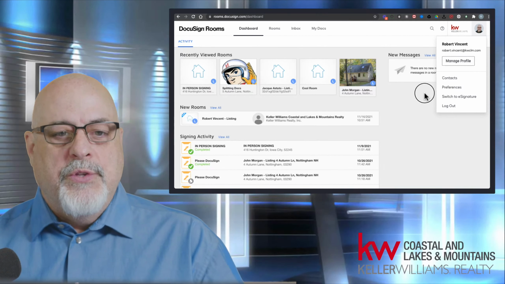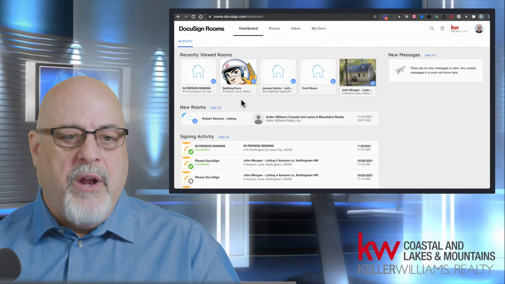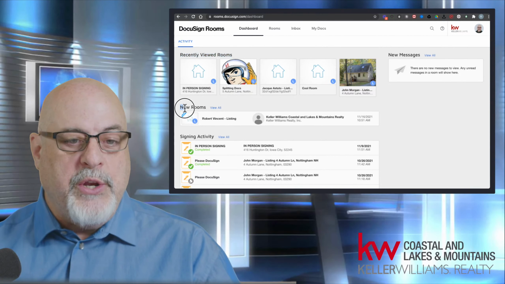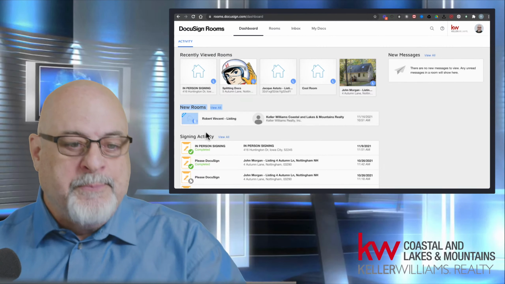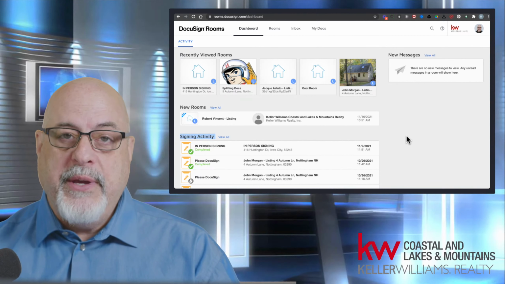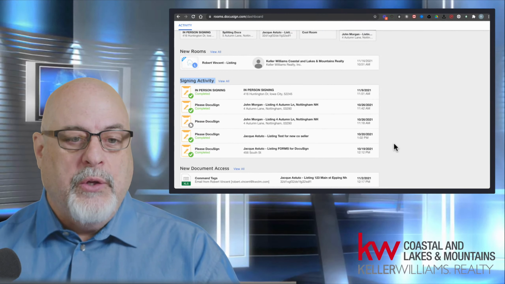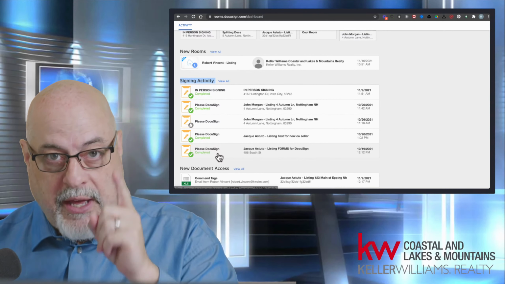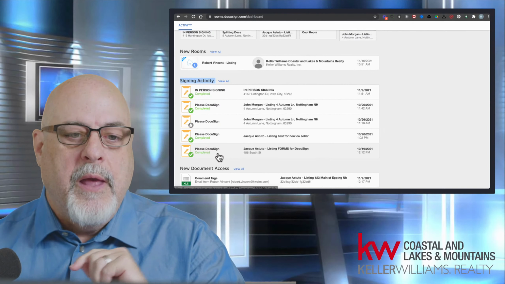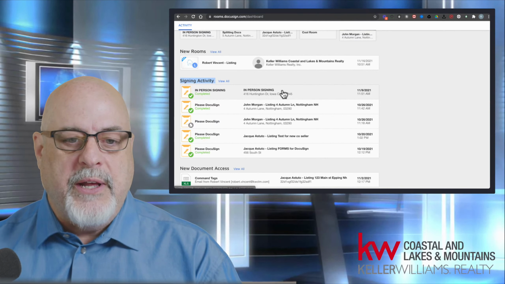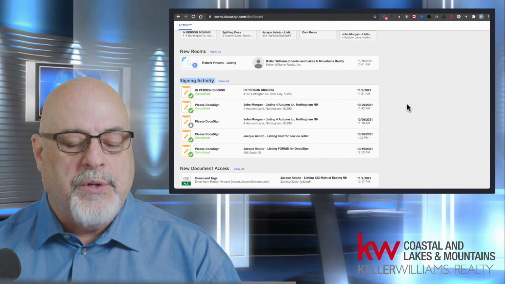Okay. So here we are again on the dashboard, and on the dashboard it does show you your recently viewed rooms. It shows you any new rooms that you've recently created, and it has a signing activity. There is value here because you could log in, take a look and say, oh, looks like we've got some completed documents. Yes, I did get the email notification, because you're going to get an email notification for all of these, but you can see what's going on. And look, I just did recently an in-person signing, showing how that works.